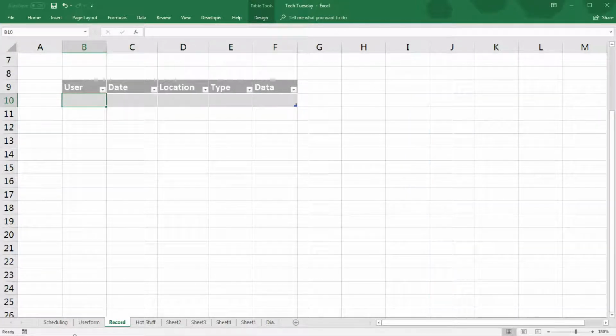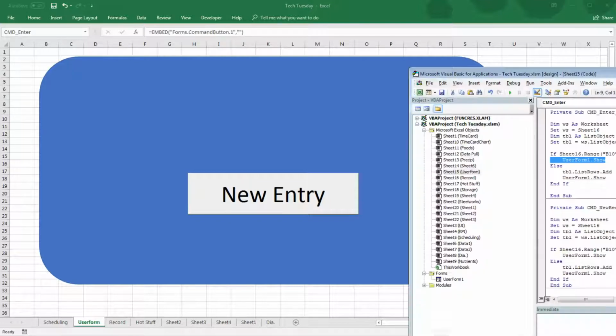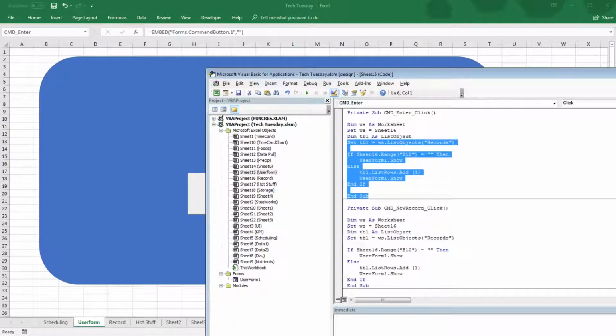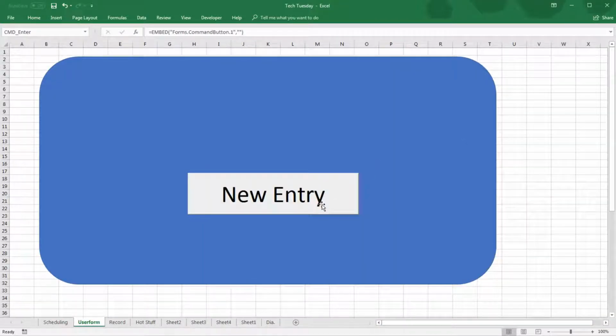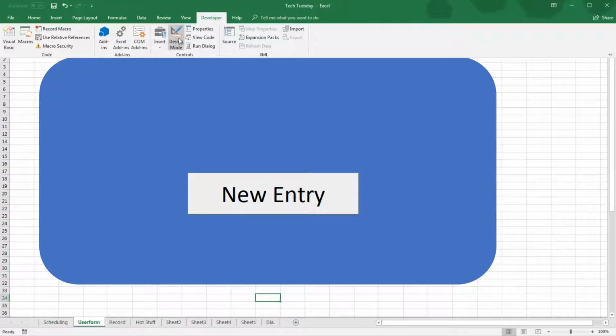Otherwise, if this had an entry in it, and we'll show that to you, it's going to add a row in position 1, which is the top row. Then it's going to show our user form. Then it's going to end our if statement. Then it's going to end our macro. So if you didn't want to know what the code does, you do now. I told you. I get a little rambly. If you don't like it, this is not the channel for you.